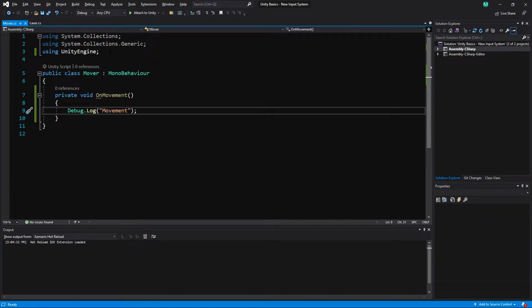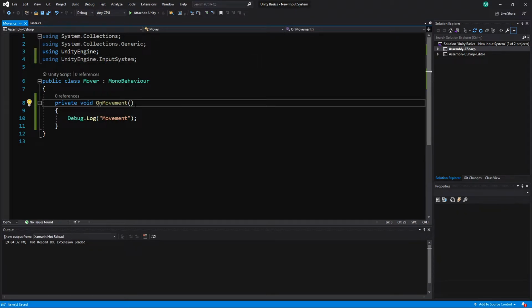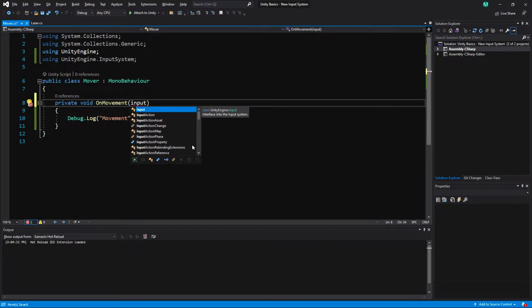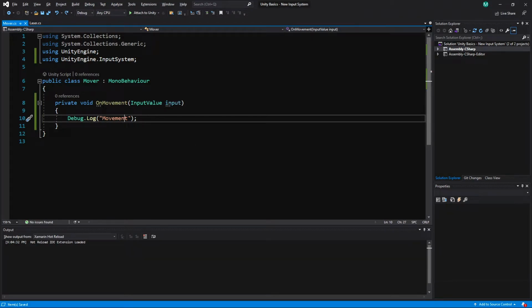To do this, the input system has something built in where in our script, we just need to add using UnityEngine.InputSystem. And now with this, on our OnMovement, we can pass in a value to it. We want to use InputValue, and then we can call it anything we want. So I'm just going to call it value. Actually, you know what? I'm just going to call it input. So it's very clear. So now anytime OnMovement is called, which means we pressed one of those controls, it's going to pass in the value in this input variable.